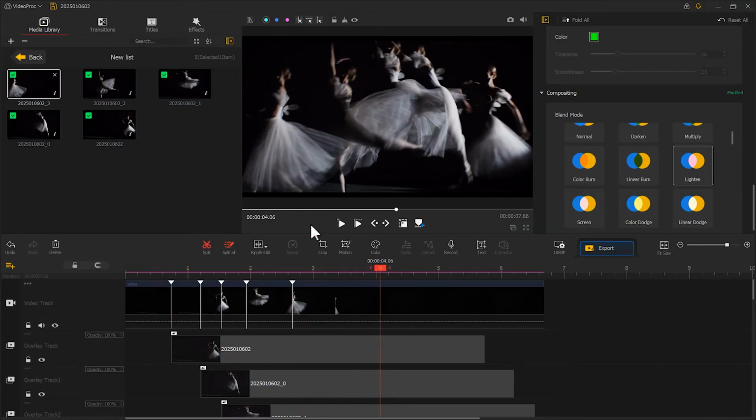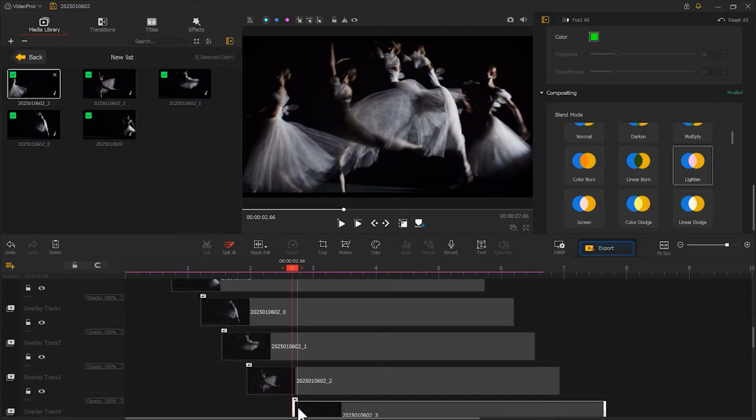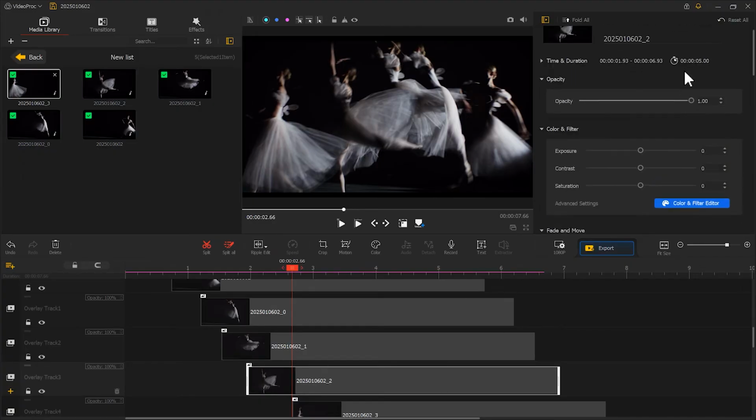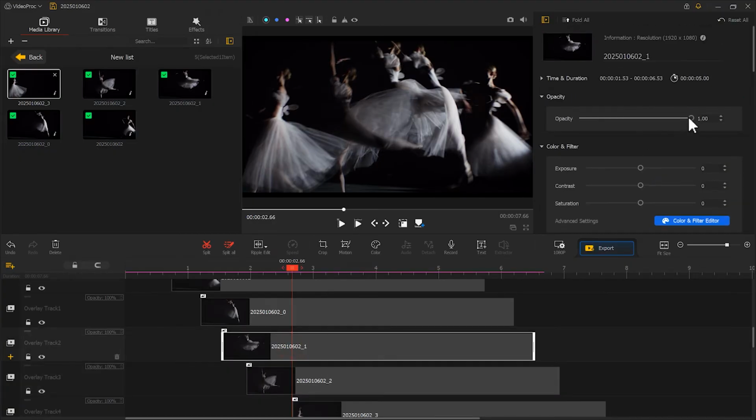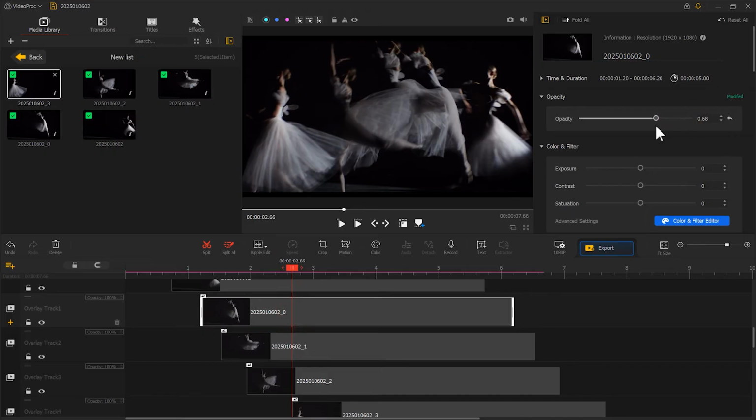Looks good. Let's make some final adjustment to add detail. Move the playhead to find a freeze frame you want to emphasize. Then, reduce the opacity of other freeze frames to about 50 to 60%. I'll do this quickly, see how this frame stands out now.